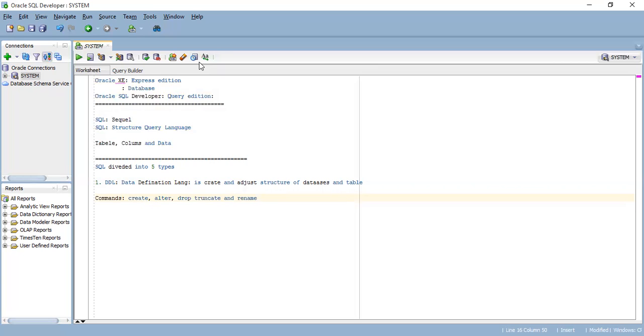SQL developers mainly use truncate continuously, and drop is also commonly used. Developers mainly use create and alter also. So which person commonly uses DDL is very important.